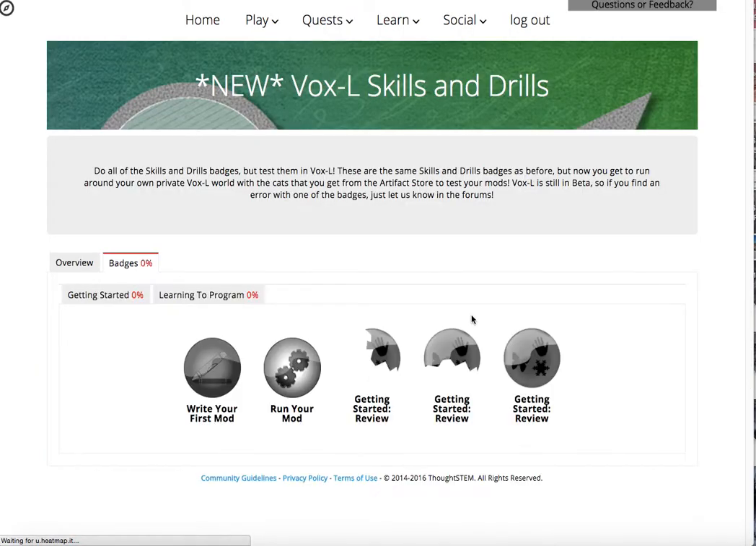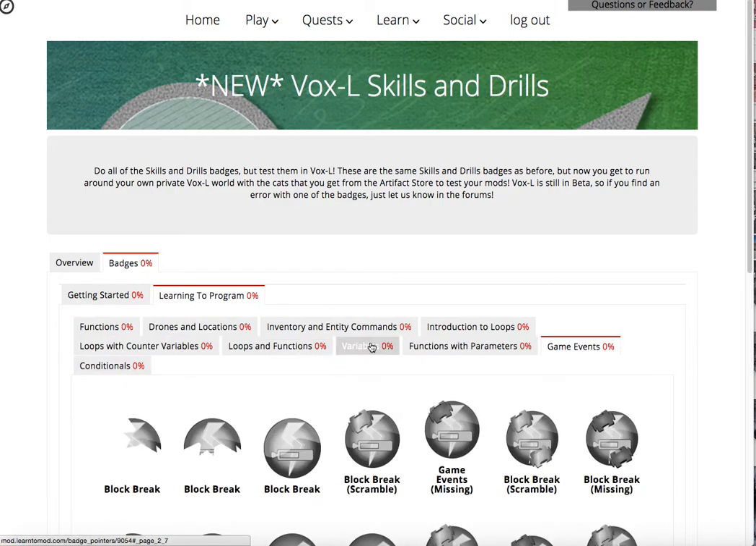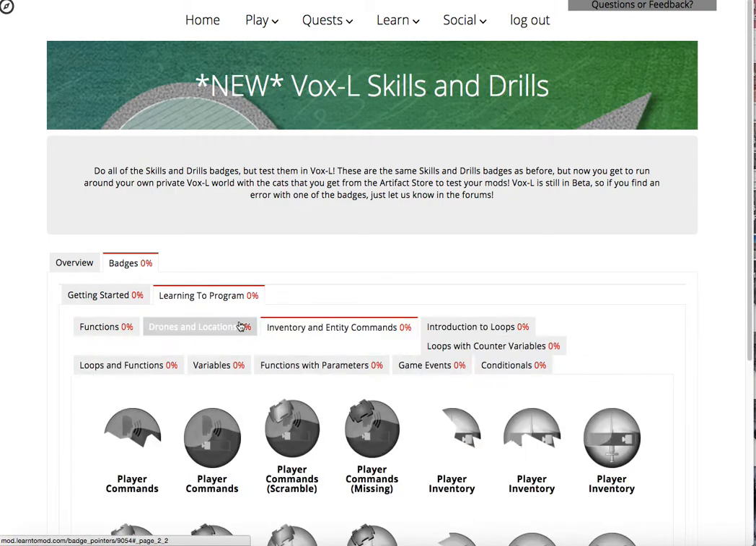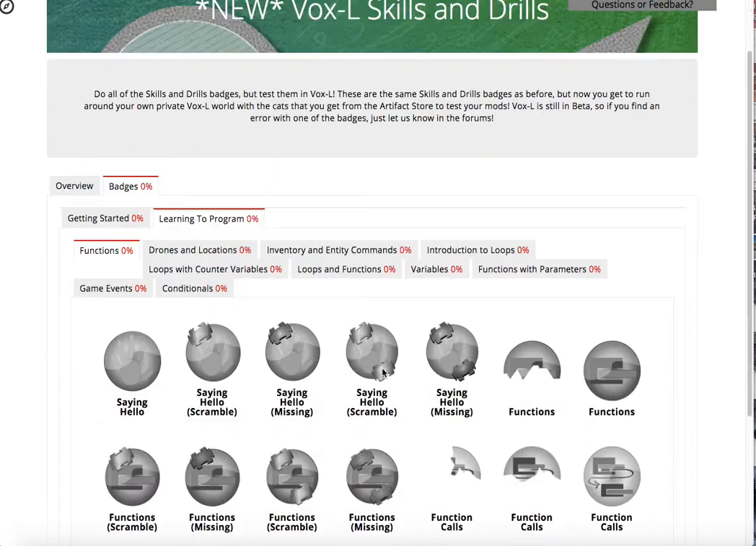The skills and drills badges are kind of like vegetables or broccoli. Maybe you like them, maybe you don't, but they're very, very important for your coding health. You'll see that there are over 200 skills and drills badges. You do not have to do all of the badges in order.